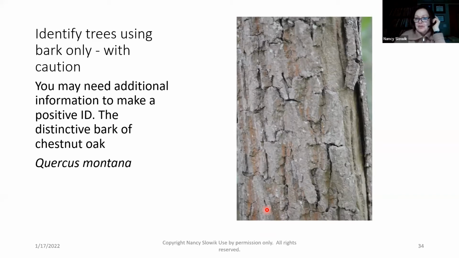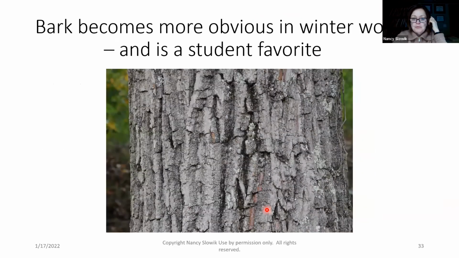Now, there are many people who say, oh, I know the bark. It doesn't hurt to just take a minute and look on the ground or look above and see if you can find additional information. So here's bark of a really common upland forest, winter woodland forest tree, the chestnut oak, Quercus montana. And it's got very furrowed bark. It's really classically furrowed.